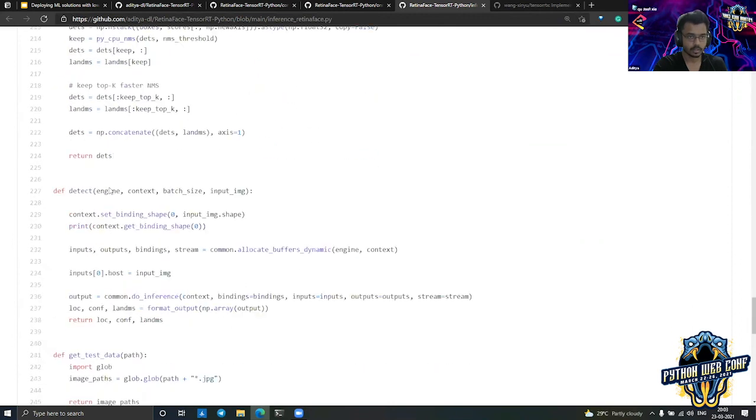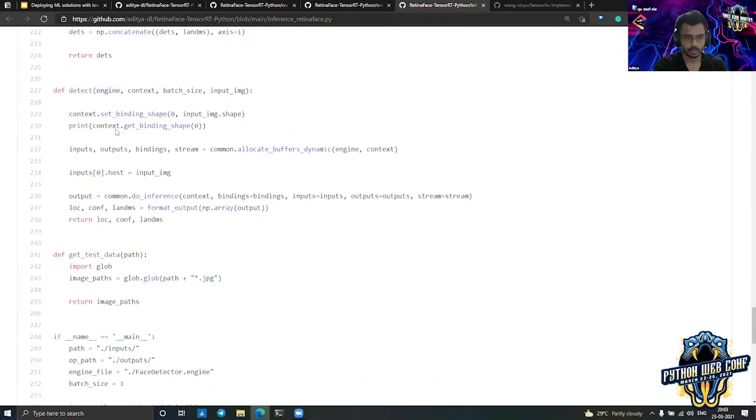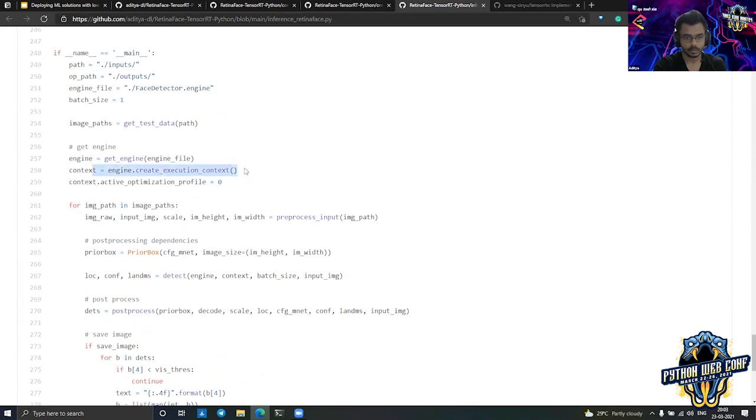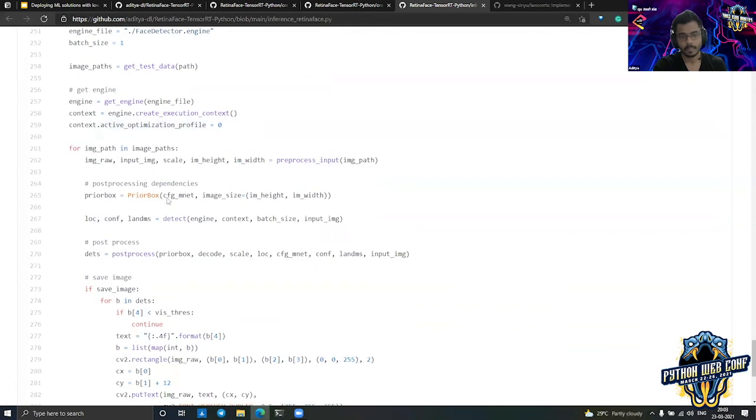And then, so yeah, here you pass the engine, and you will obviously have to create a context, that is the context in which you will run or pass on the input images. And you'll have to set the optimization profile for it. So as we only have a single batch, we can set it to 0. For multiple batches, you can set a different context and different optimization profile.